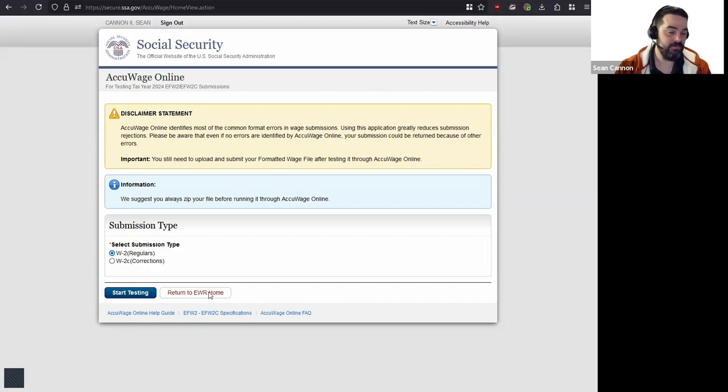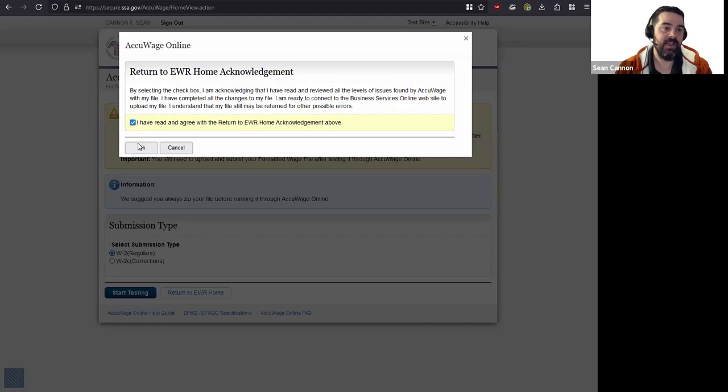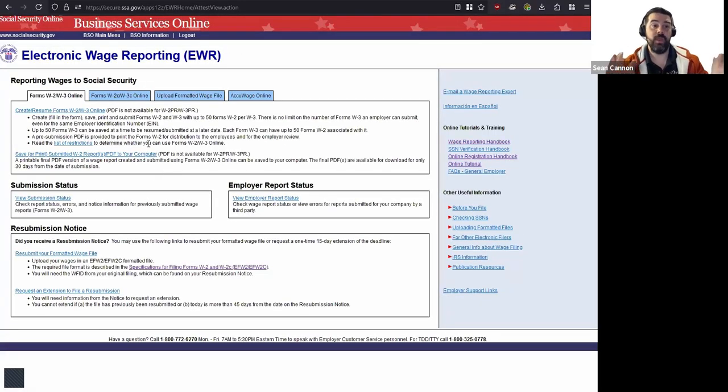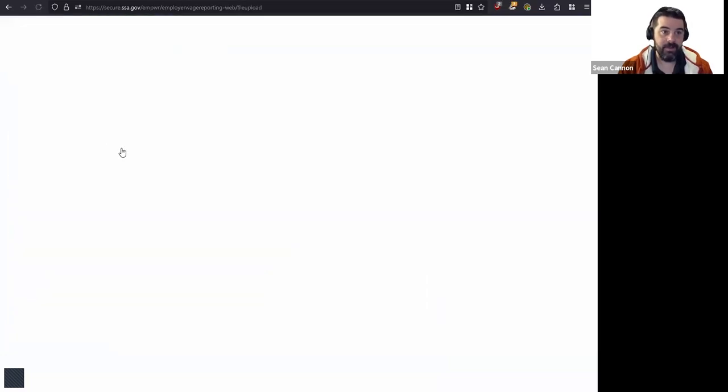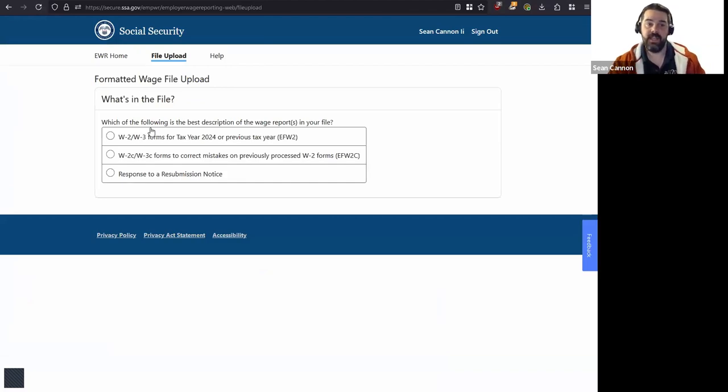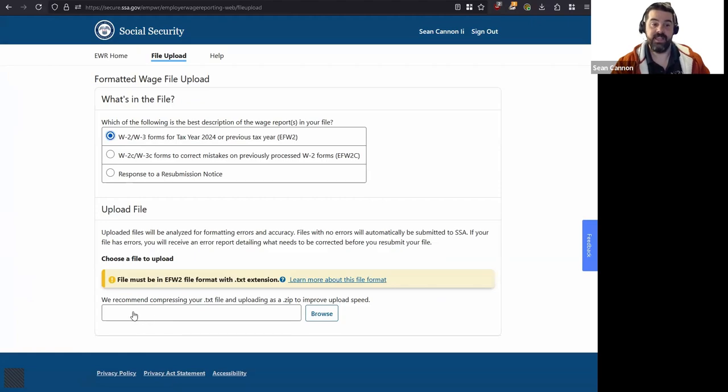After you've tested, presumably there's no errors or you fix the errors, you'll go back to this main wage reporting screen. And really all you want to do is upload a wage file. This is the file that gets generated by Payroll Manager. So you upload the file, you say submit a formatted wage file. And once again, it's going to give you this really handy walkthrough wizard that says just pick all the options. So you're going to do a W-2 file, and then it's going to say upload your file. Once you upload your file, you just keep clicking continue until it's actually submitted.